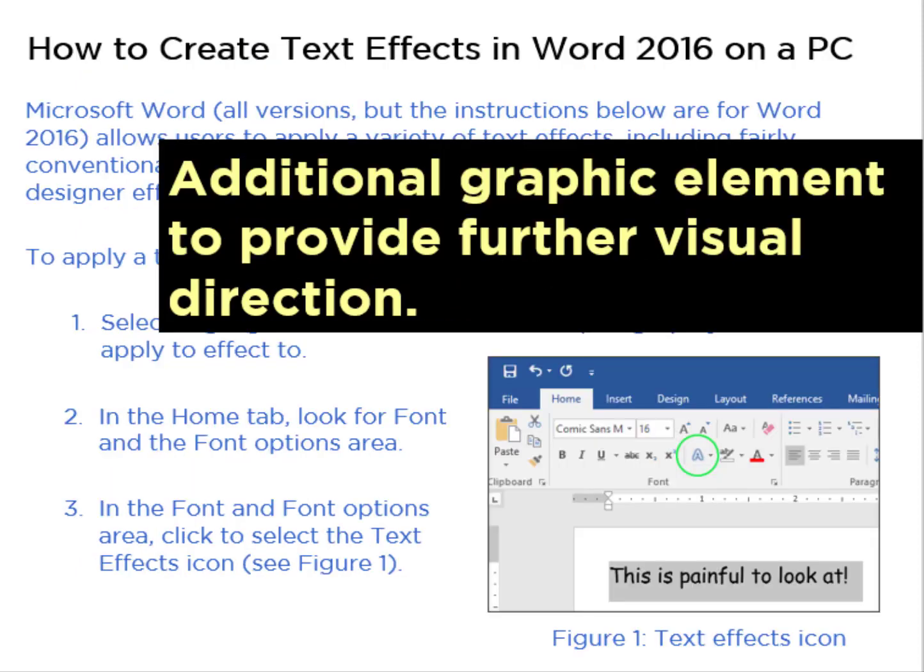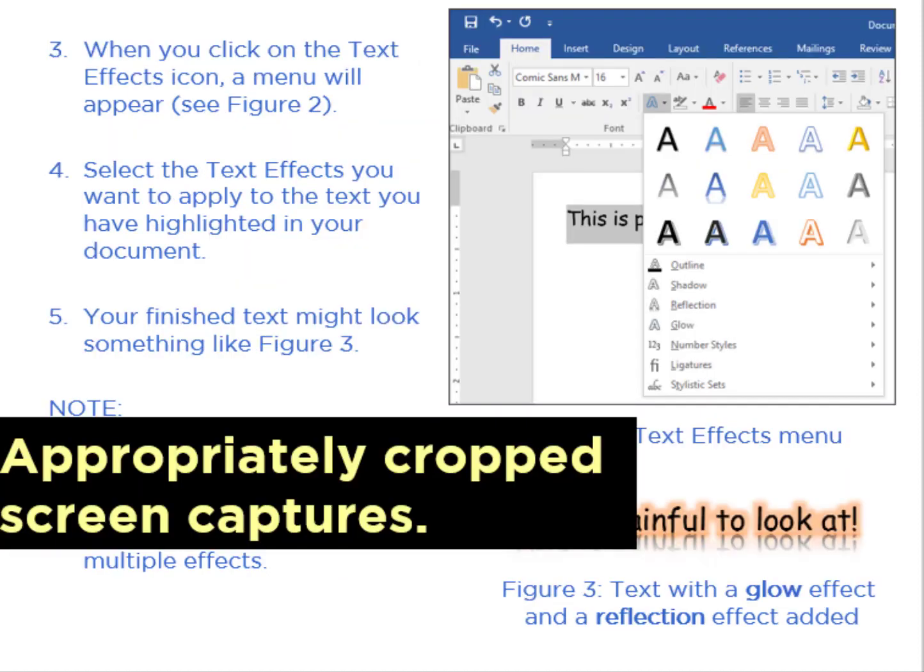The author has created an additional graphic element, the bright green circle around the icon in Word, to cue users' eyes to the specific element. Importantly, each screen capture is appropriately cropped. It's cropped so that we see a bit of surrounding detail that helps us find where we need to be, but not too much additional information.